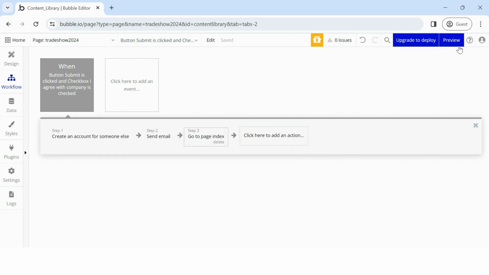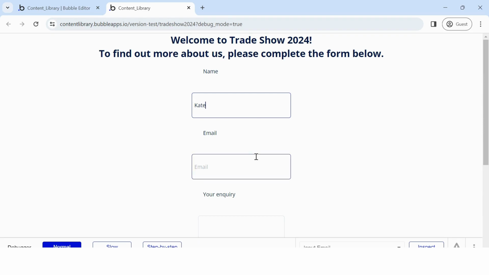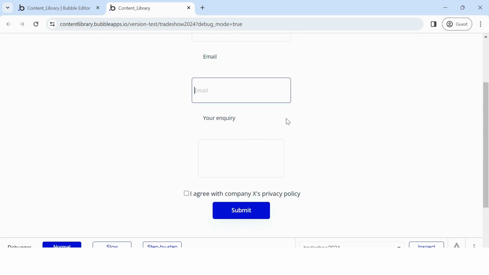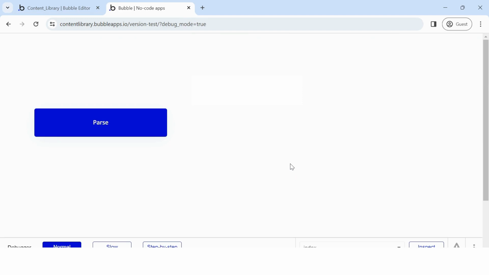So once you set this page, make sure you test the workflow in test mode. So let's say my name is Kate. Say whatever email it is. I'm going to put my real email, but please don't. My inquiry would be testing. Yes, I agree. And let's click submit. So it's going to take a couple of, oh, that's good. So yeah, it redirected me to my index page.